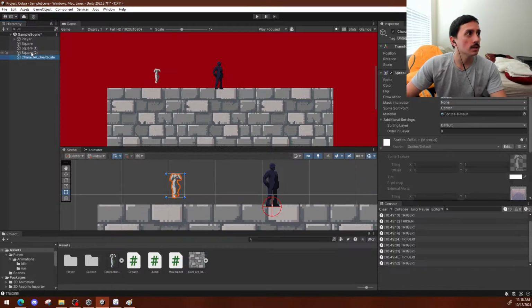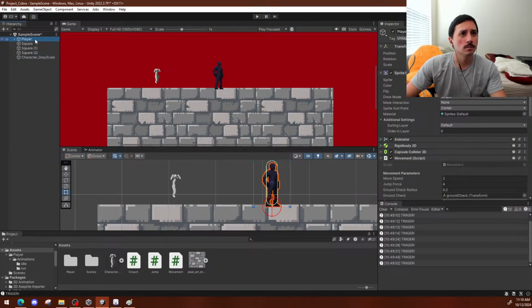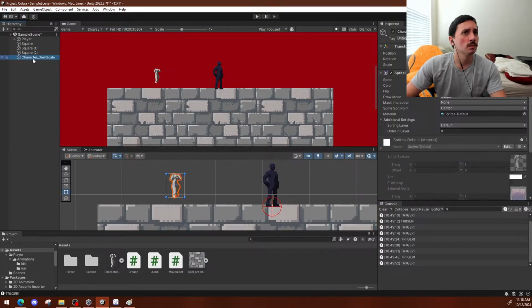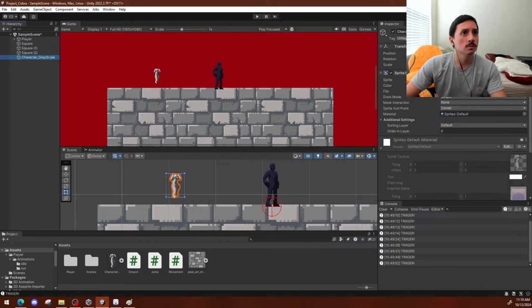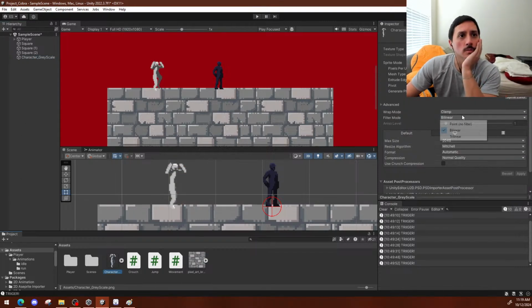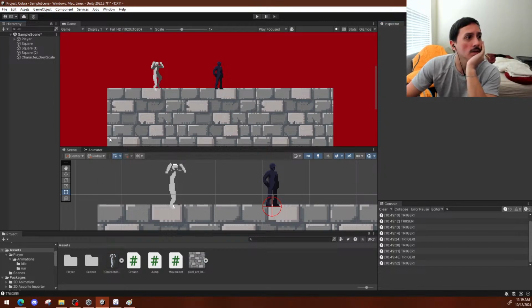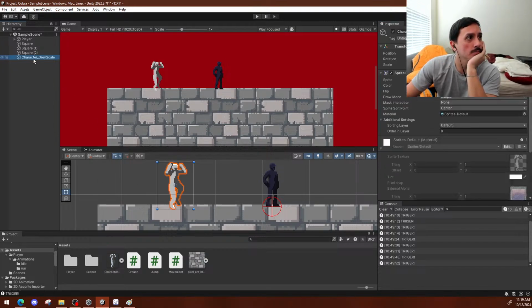Why is it not the same size as this guy? Scale 2. There we go. Alright, sorry about that. I don't know why it's being weird. Point, apply. Okay, now I've got this, right?